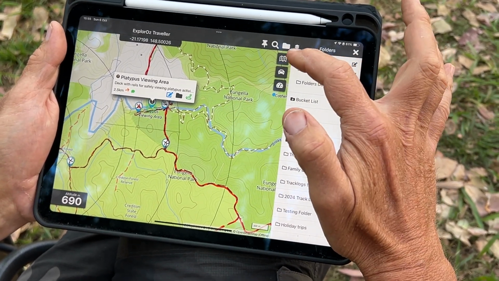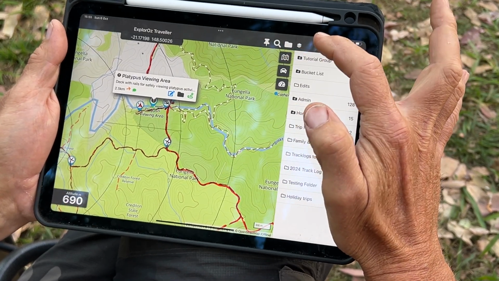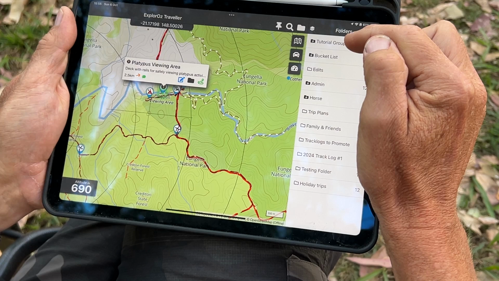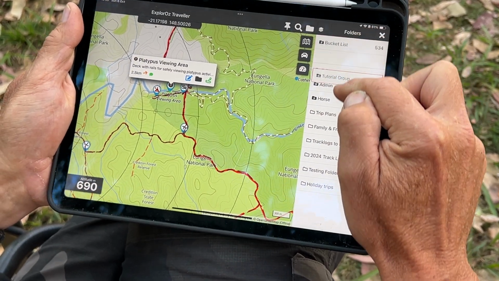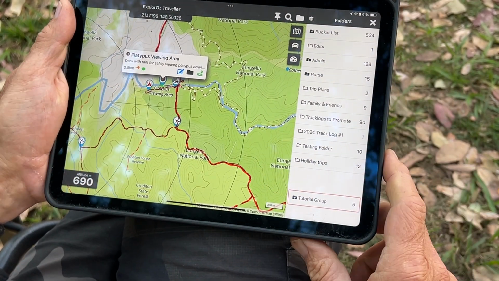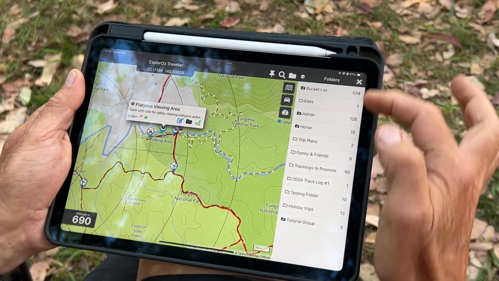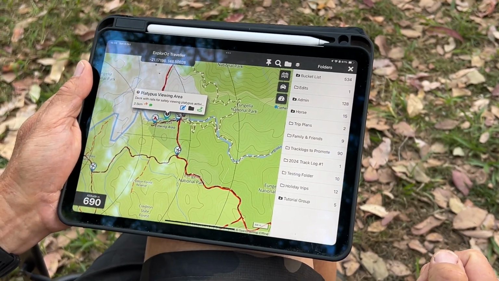And if we close that group, we can then change any items at the top level. So maybe I don't like tutorial group being there and I want it at the bottom. So you can do that, drag and drop the items in this list, no problem.